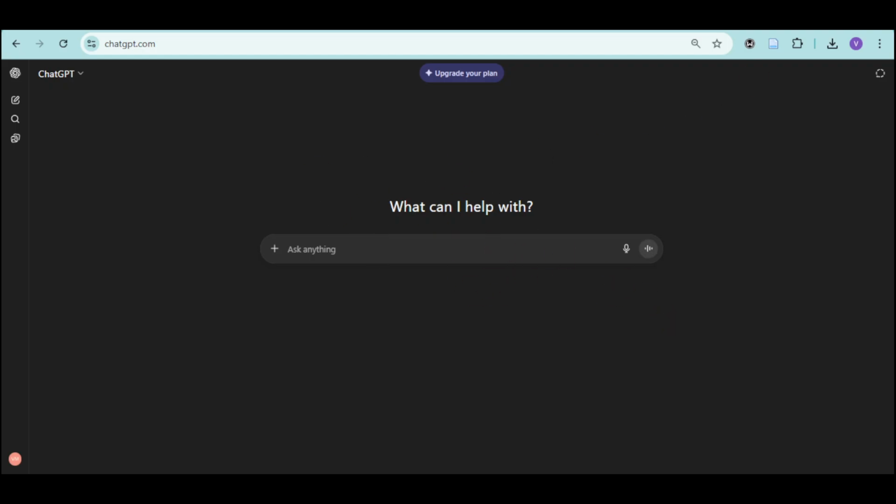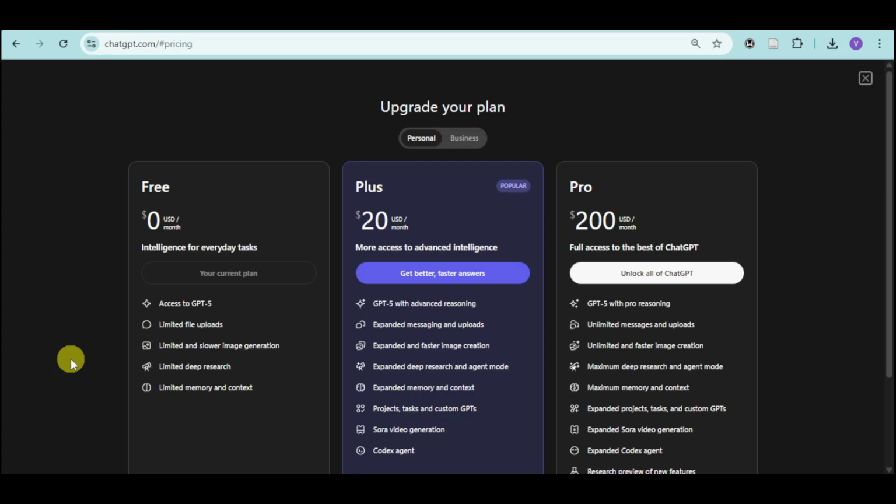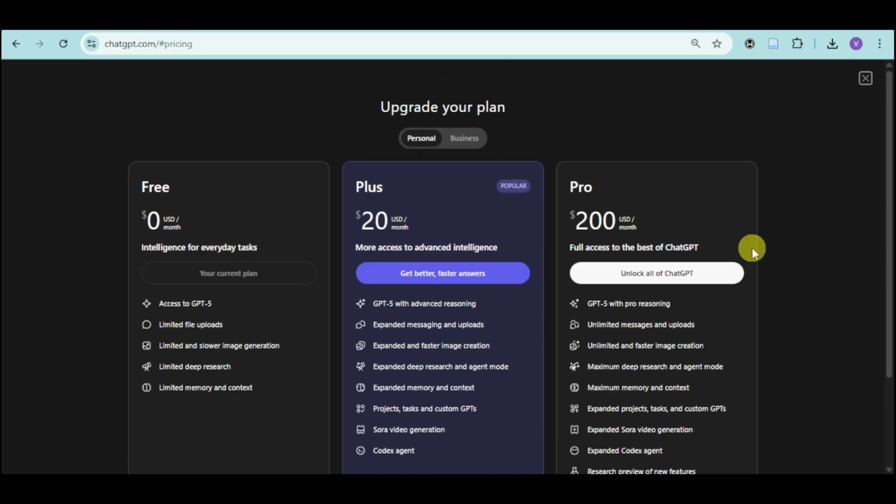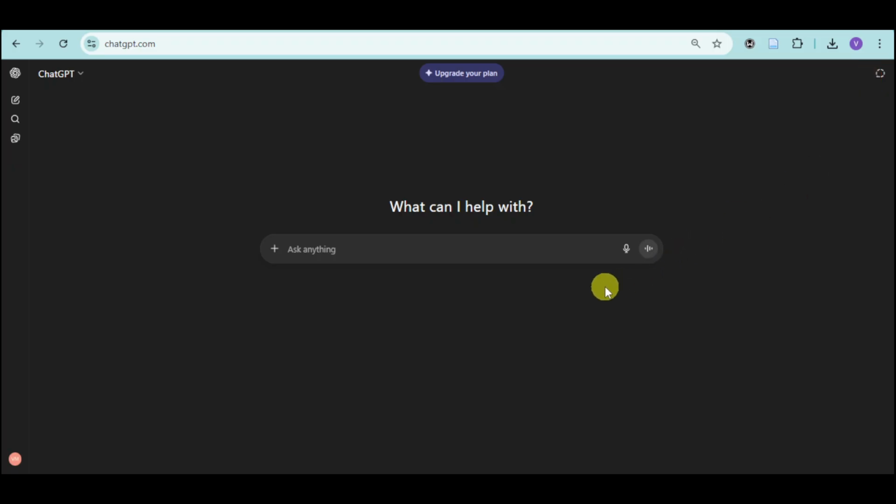In order to enable agent mode, you first need to be sure that you're subscribed to a plan that supports it, which means ChatGPT Pro, Plus, Team, Enterprise, or Education. From there, you can click on your name right here, then click on this upgrade plan option. Then make sure that you're subscribed to one of these plans right here, and you're not on the free plan option.